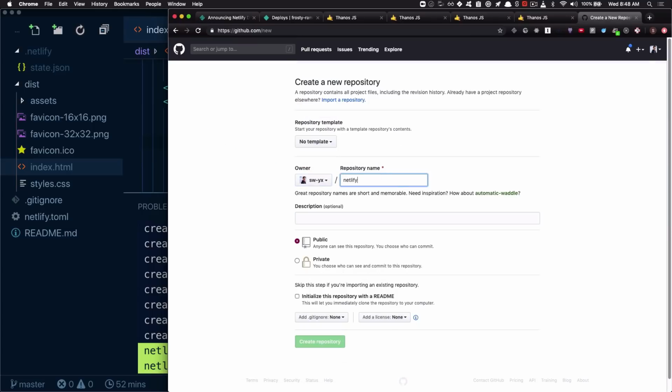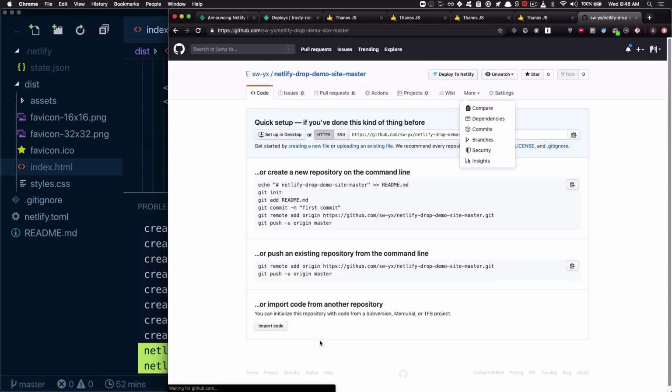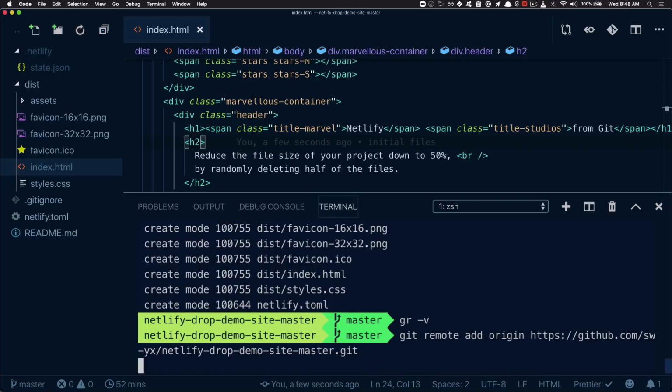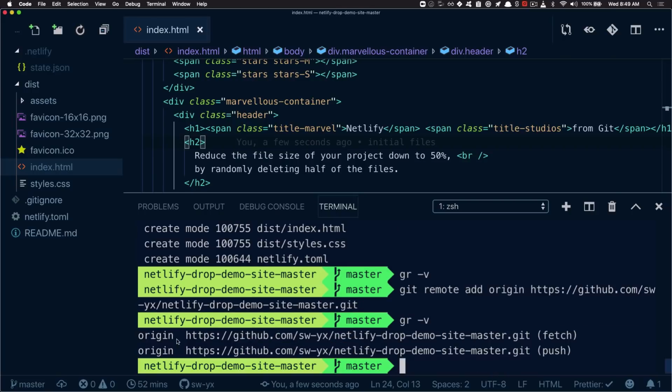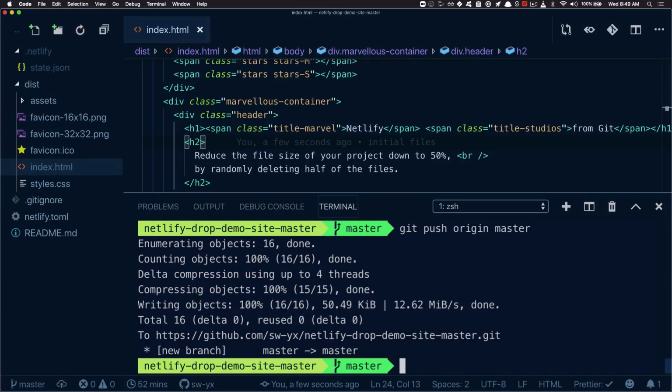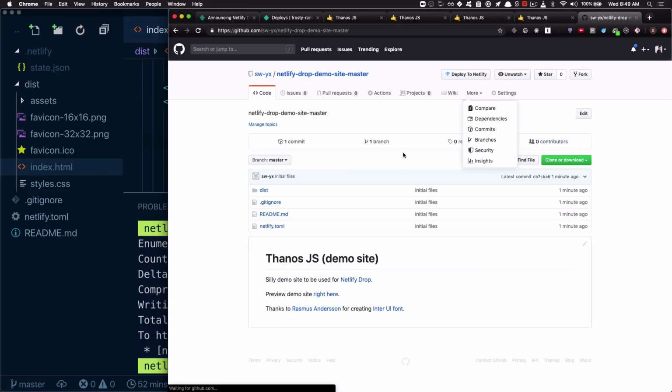So Netlify, what am I calling it? Netlify drop. Down site master, and just link it here. So I can copy that URL and just say git remote add origin, and now I have that linked up. I can actually say git push master. So that when I refresh over here, I can see that I've pushed my site up to Git.